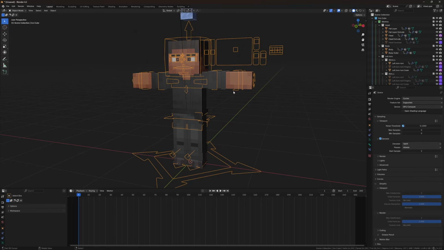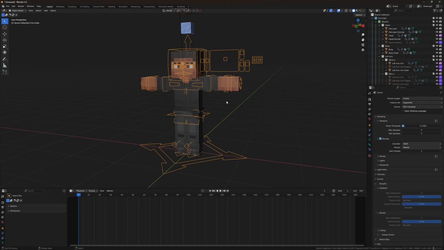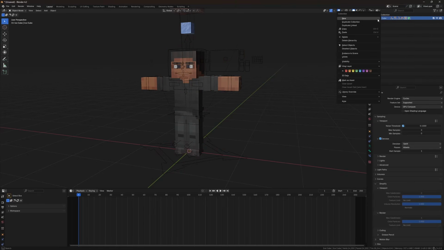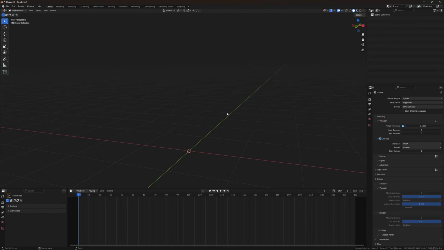So let's say you imported the wrong one. You can either start over on your file, which might not always be an option, or delete the rig. To delete it, go up to your outliner in the corner of your screen. Right click on IceCube and click Delete Hierarchy. That'll remove it from the scene completely.